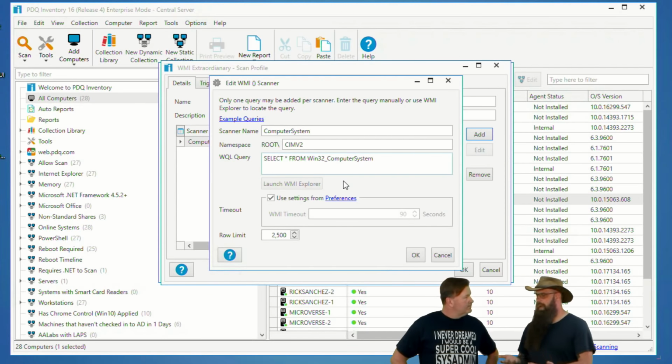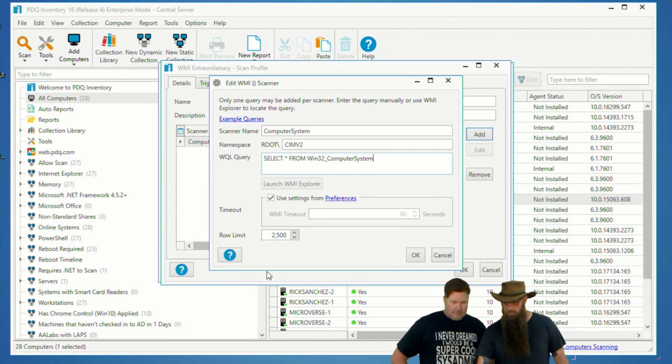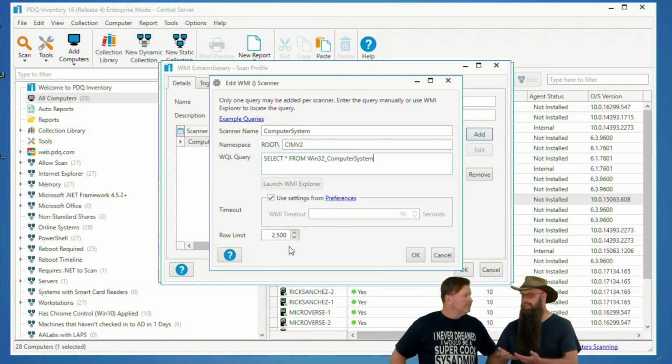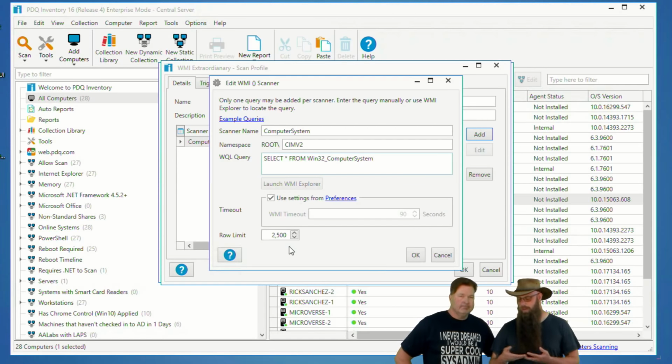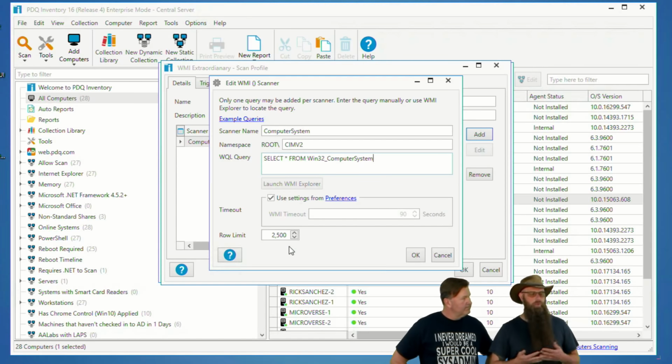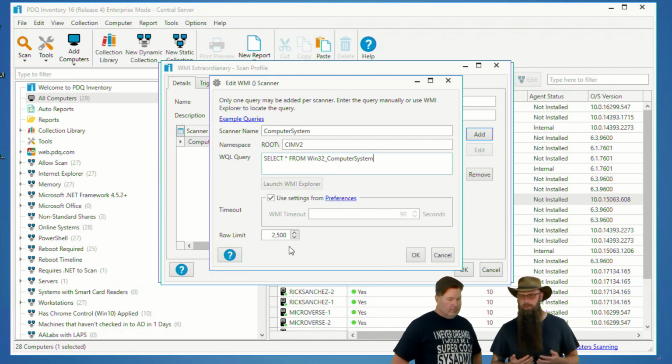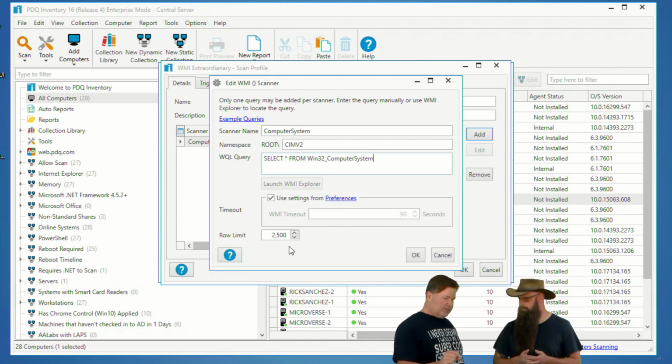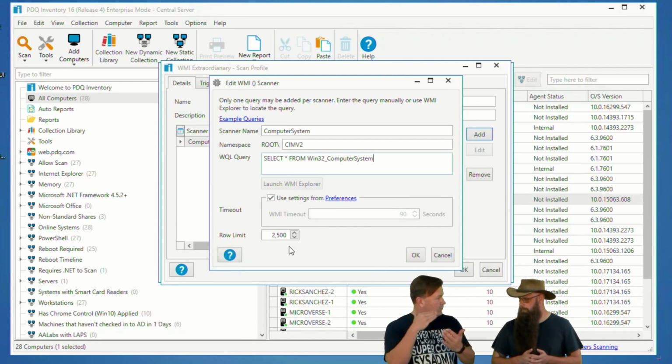Now, if you want to modify it at this point, you can. The row limit, keep in mind, it's like the file scanner, it's like the registry scanner, where we're limiting it to 2,500 returned per scanner. You can modify that, but if you go too high, you're going to really. When you say per scanner, is that per machine? 2,500. It could have 2,500 results per machine. Yes. Okay.